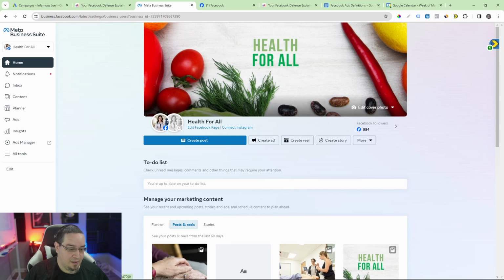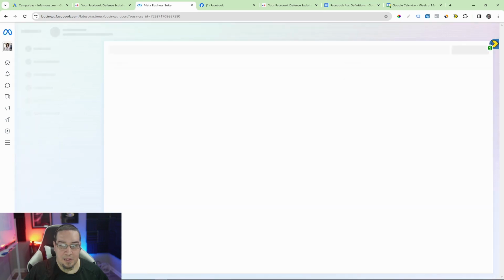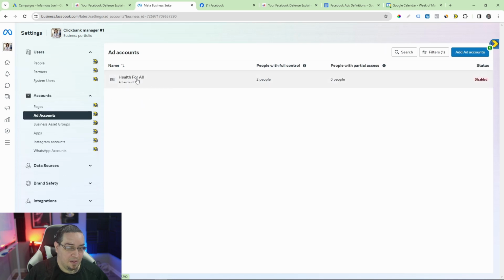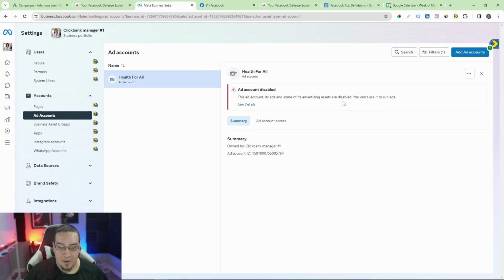If I go to settings, everything's going to be in settings, by the way, guys. Make sure you go to settings, and you'll see all this stuff. If I go to ad accounts, you can see for now I only have one. I should probably add another one. Oh, it says disabled. What's going on here? There you go. This ad account and its ads and some of its advertising assets are disabled. You can't use it to run ads.